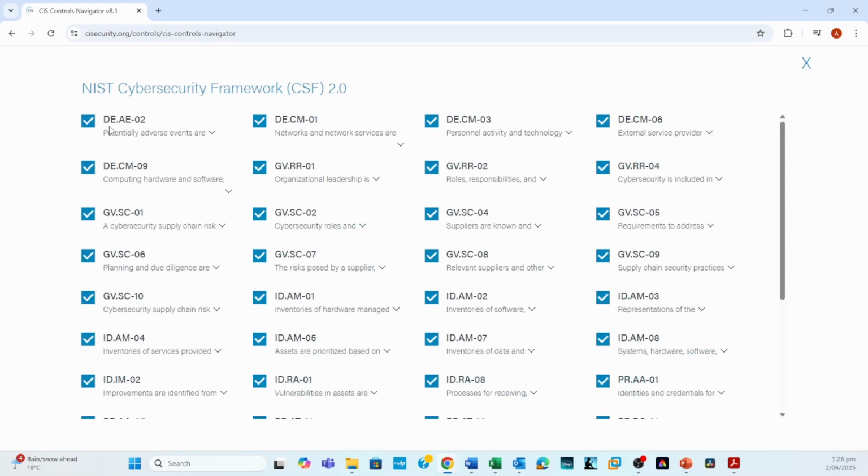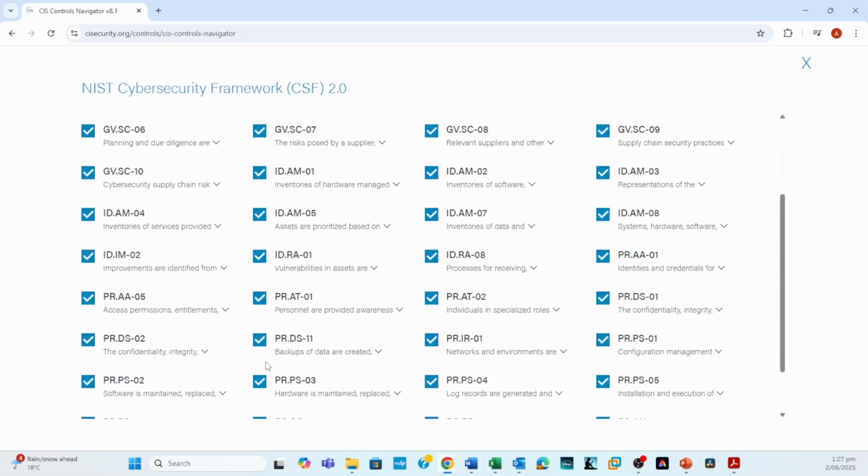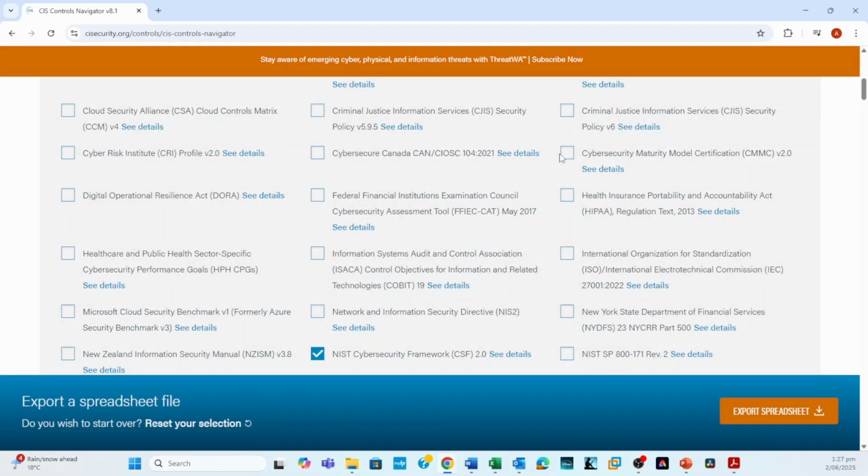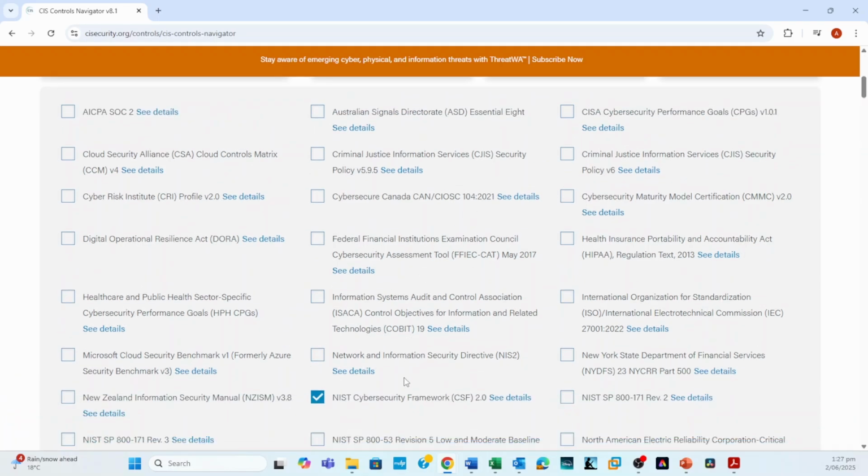Just for your reference, if you're not familiar with the cybersecurity framework, the initial 2 letters indicate the security function, the cybersecurity framework function that is applicable for this reference. So for example, DE means detect, GV is govern, ID is identify, PR is protect, RC is recover, and RS is respond. Now you can select or deselect these by just checking or unchecking the box, and once you've completed that, you can go back and close at the cross, and you can see that the framework option is still selected.